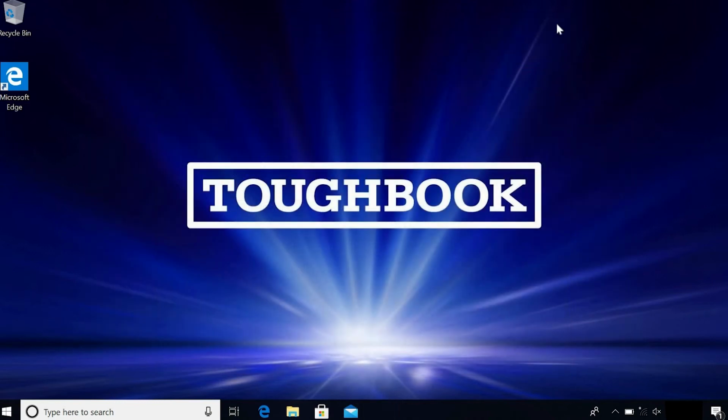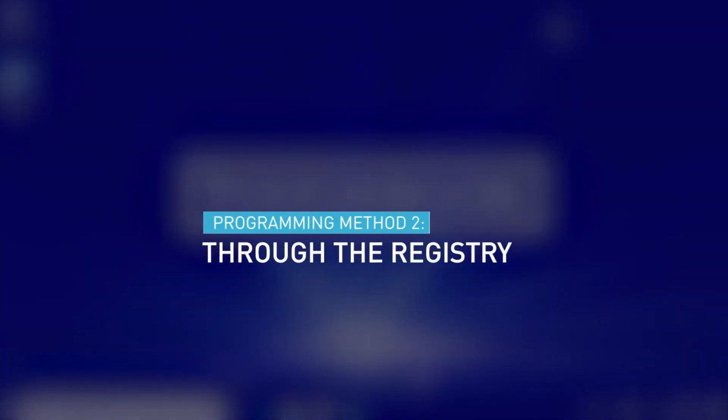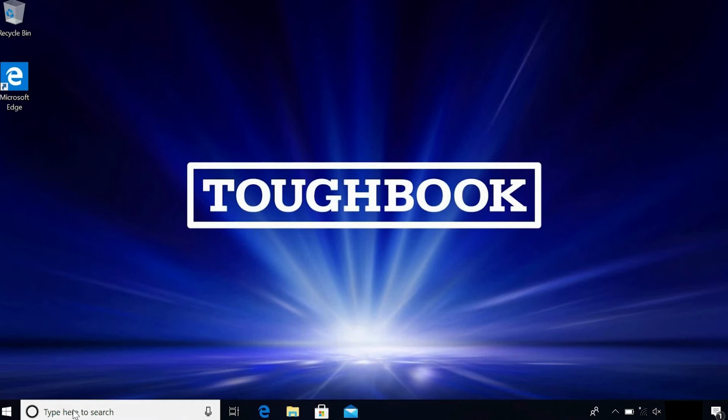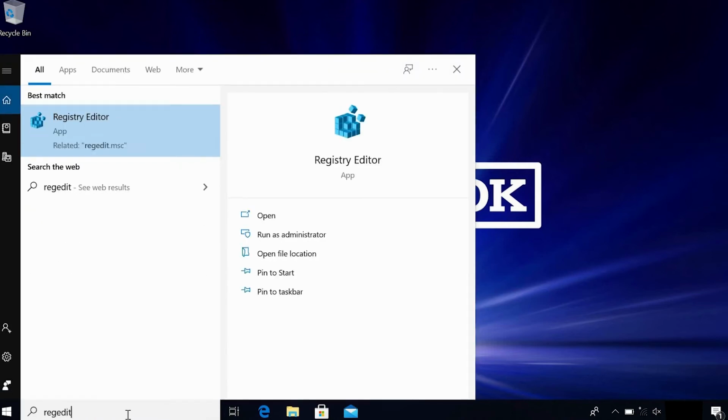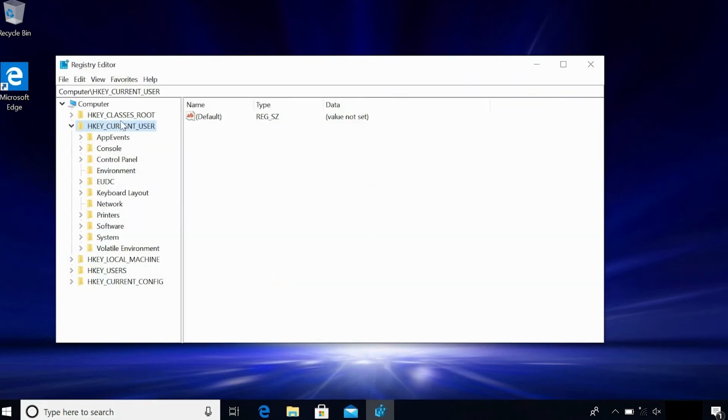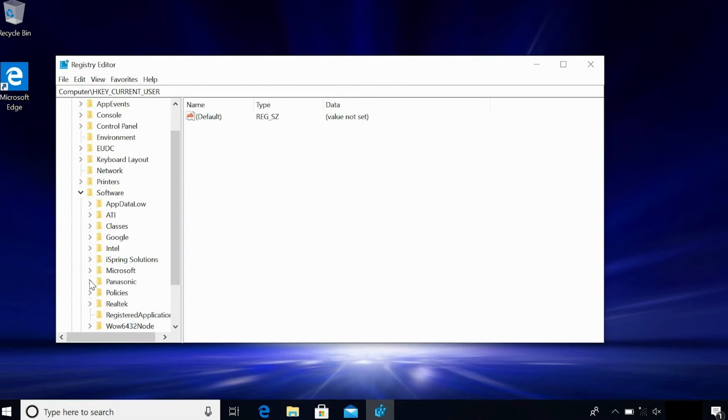The other way to program the buttons is through the registry. And this method is preferable when you're configuring multiple computers. For example, you can make the change on a new image and then deploy it with these settings already configured. Here's how we do it. Click Search, type Reg Edit, click Enter. If prompted, click Yes. Now navigate to HKEY_CURRENT_USER, to Software, to Panasonic, to Hotkey, Button, and Key.